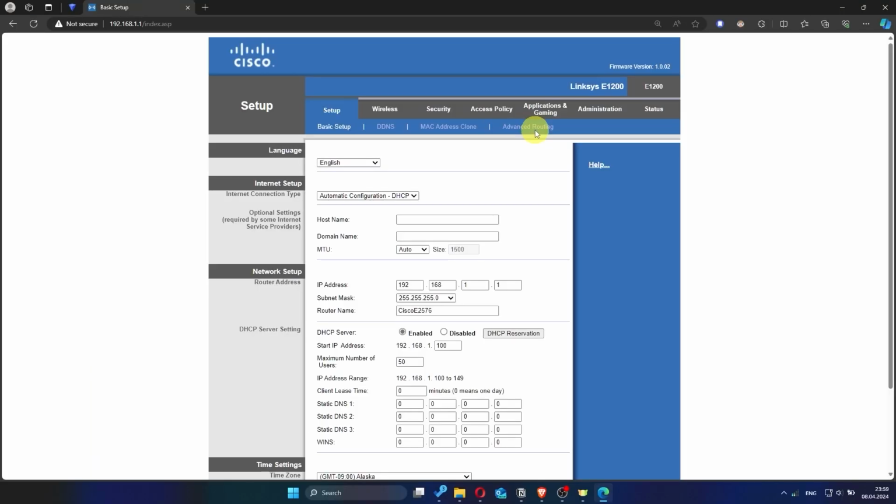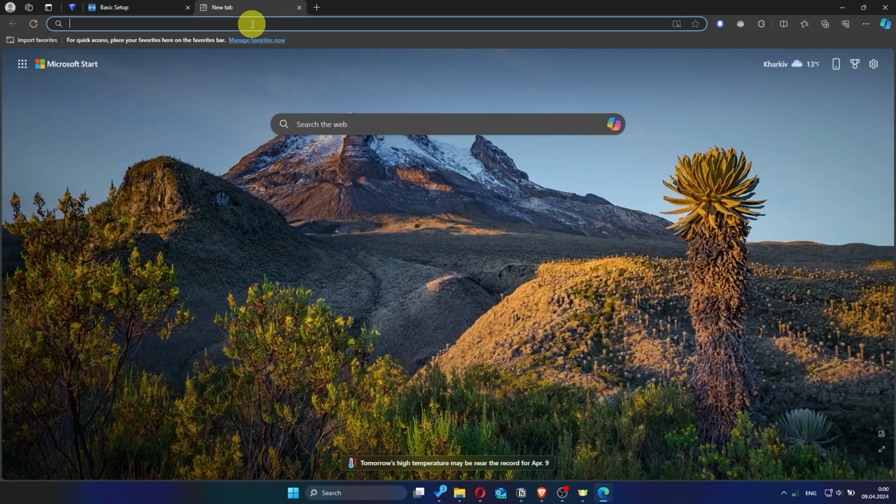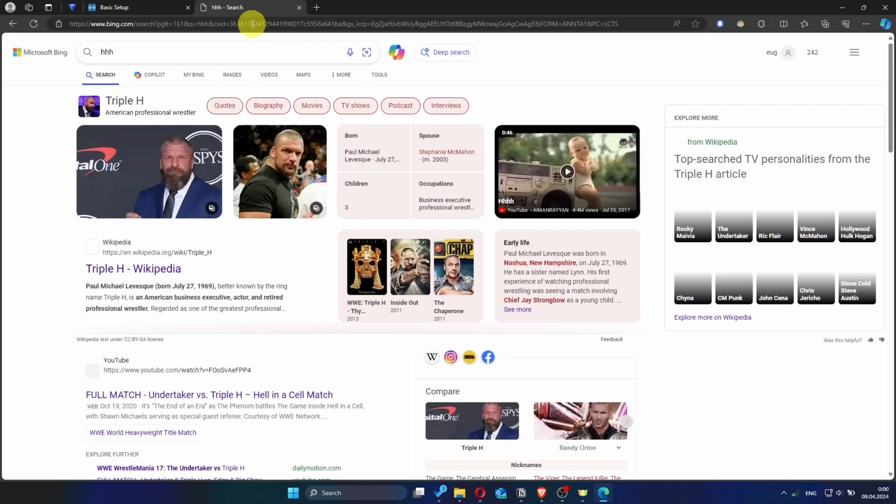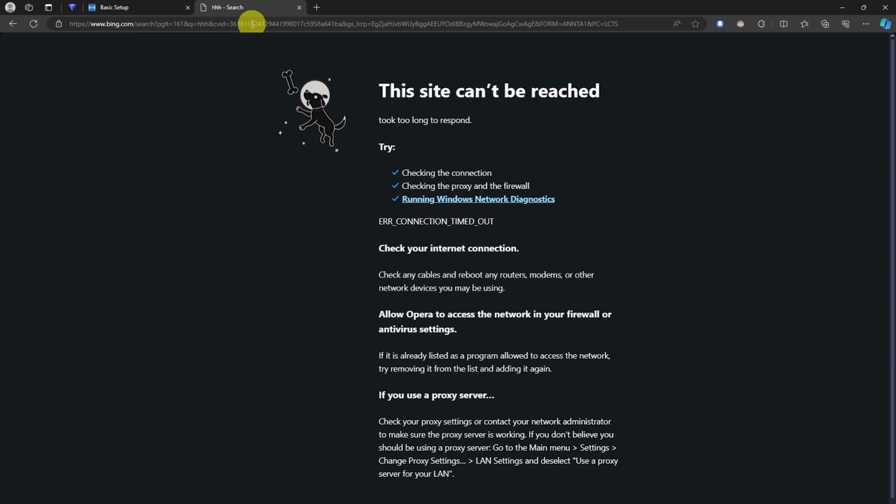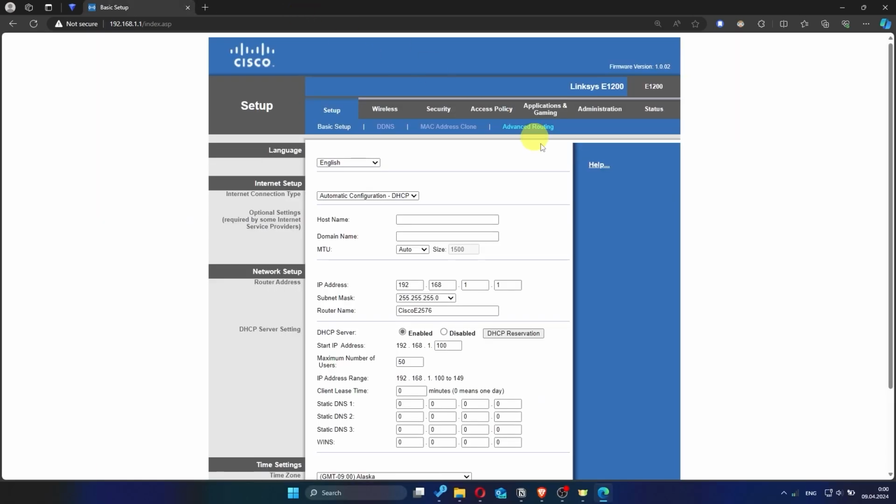Now check if the internet is working. Just try Googling something. If the internet still doesn't appear, contact your internet service provider. He will tell you what type of connection you have and what other settings you need to do.